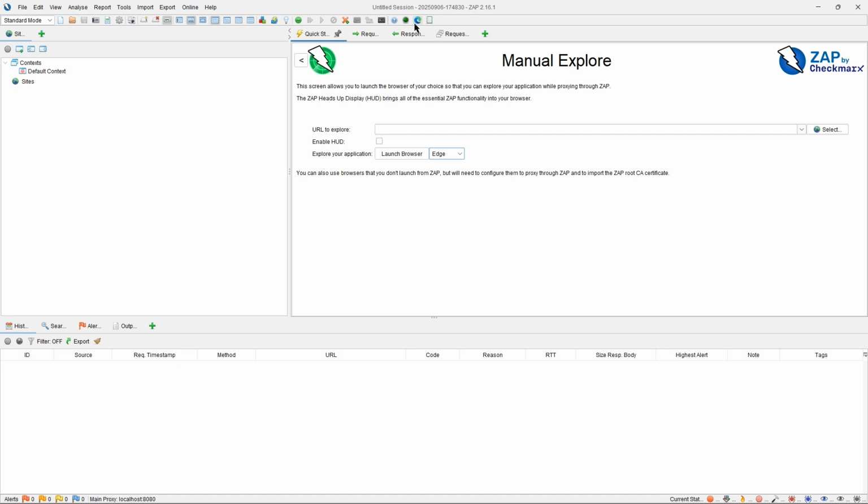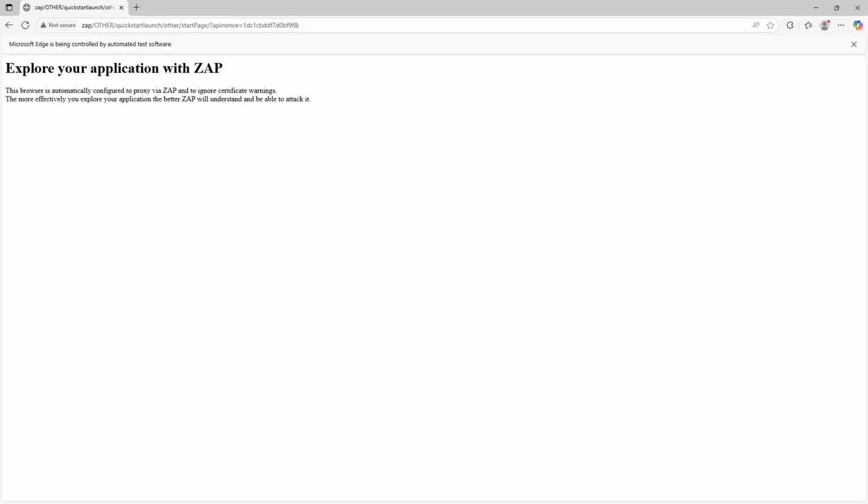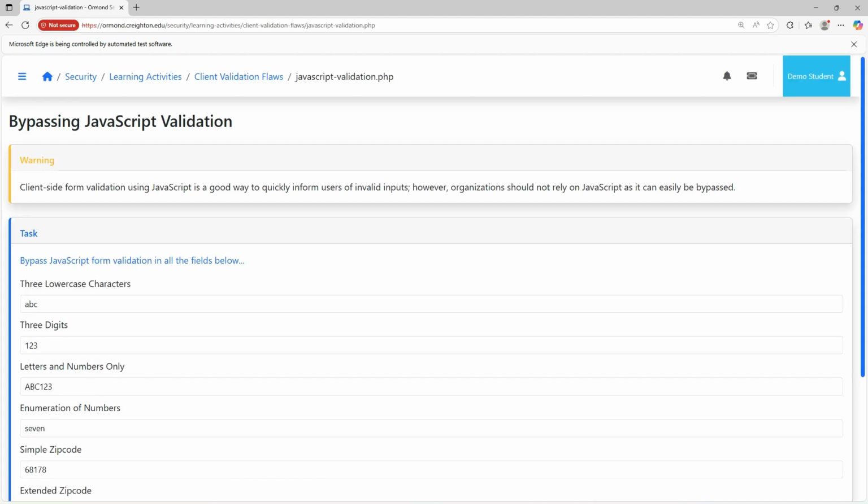You'll notice up here there is an icon corresponding to the browser that you selected down here. I'm going to click this icon. As you can see, it opened up the proxy browser in ZAP, which we're going to use to try to bypass the JavaScript validation for this exercise. After logging into my server, I've accessed this page in ZAP, and I'll show you how to bypass the JavaScript validation on the client.